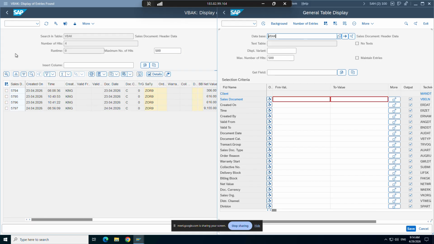So that will be unique: the order number plus line item. Order number plus 10, order number plus 20, order number plus 30. There are three line items. So the unique entries will be order plus line item. If you combine these two, then you will get the unique entries. Let me go to VBAP first.